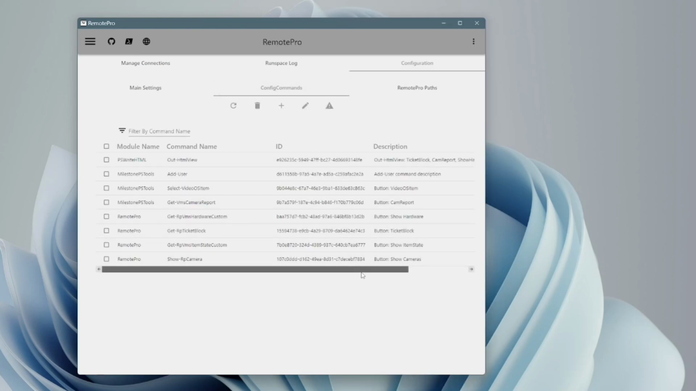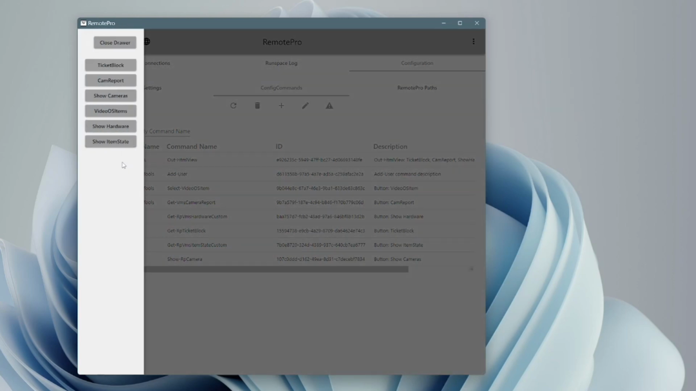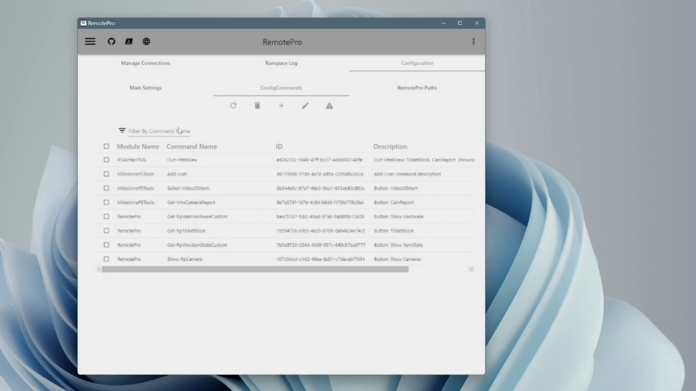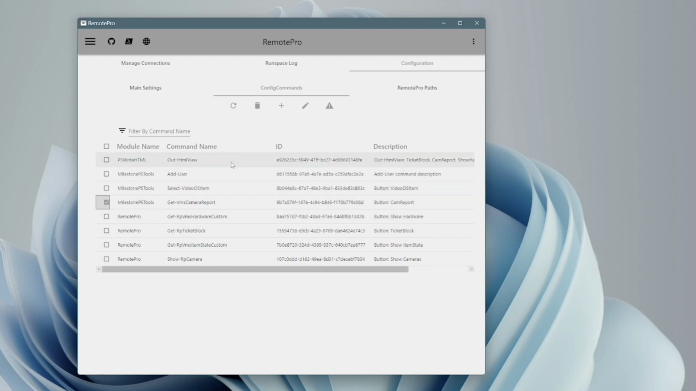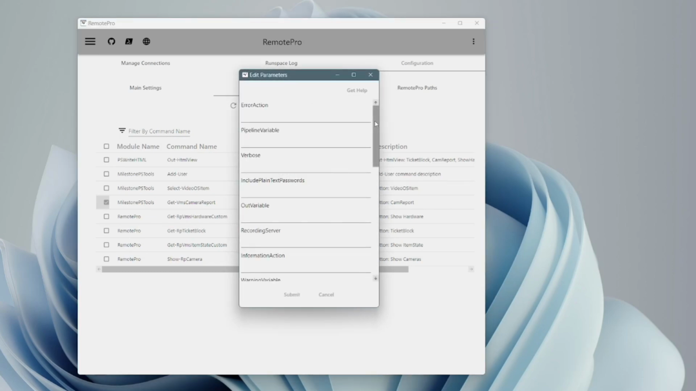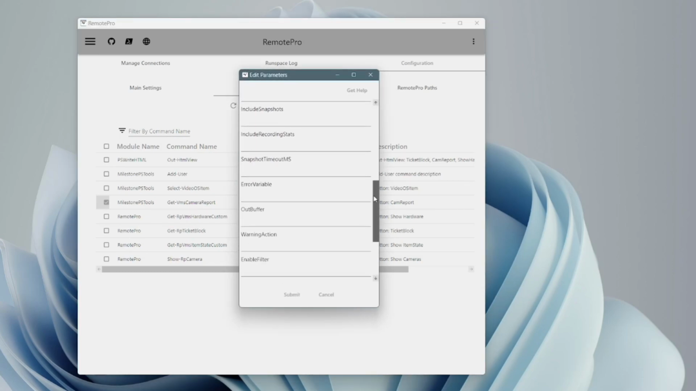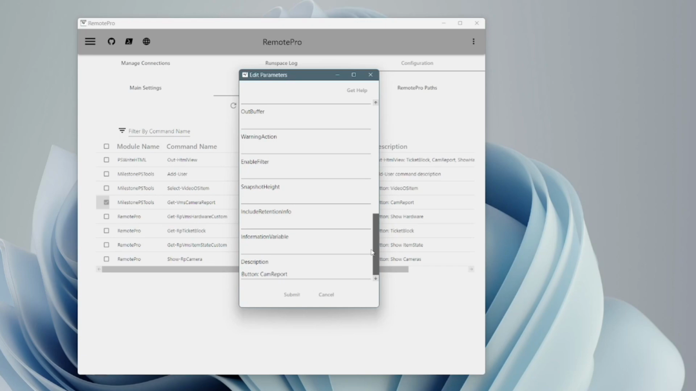This section's very cool because all of these button clicks actually have commands linked to them in the background. So if you wanted to modify any of the parameters, a great example would be the cam report, Get VMS camera report. I just call it the cam report. I can come over here, check the box, and hit edit. And it looks like a lot, but it depends on how many parameters there are for each command.